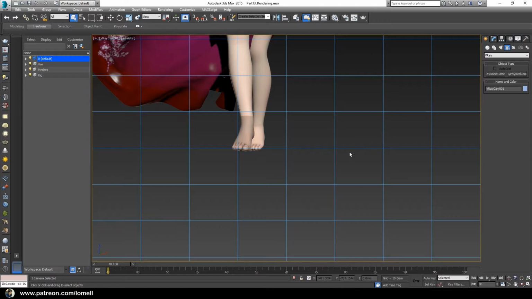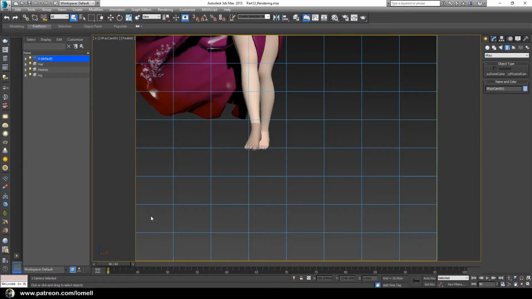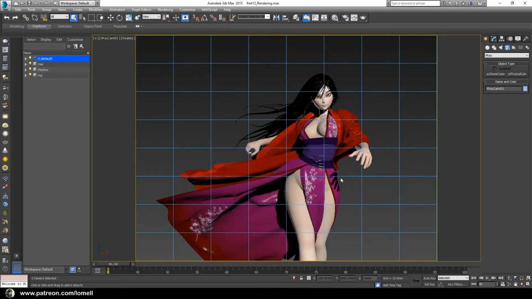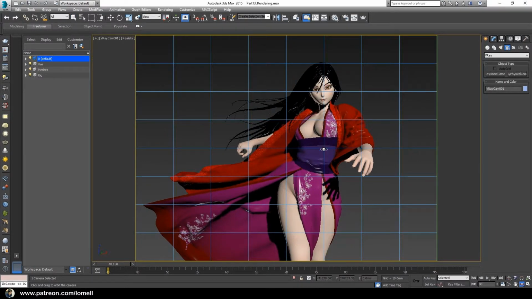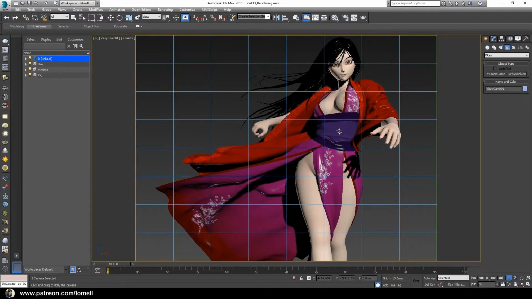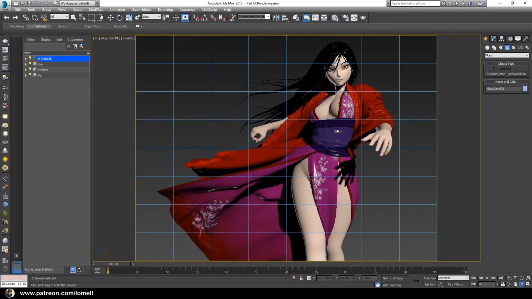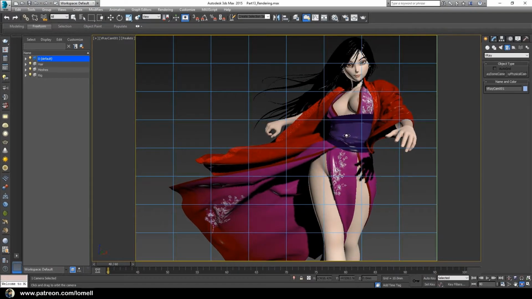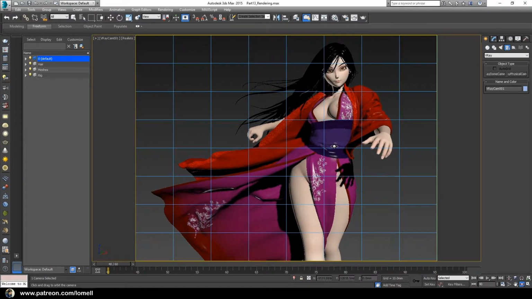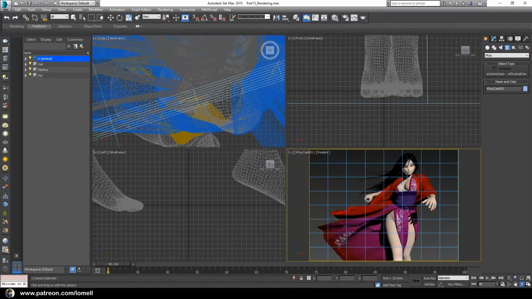and press Shift F on your keyboard to bring up the safe frame, and navigate and focus on her. Alright, so I think that should be enough. And now I want to see both perspective view and camera view. So let's click this maximize viewport toggle, and it will bring back the top, left, and front views. Okay, so let's drag in here.